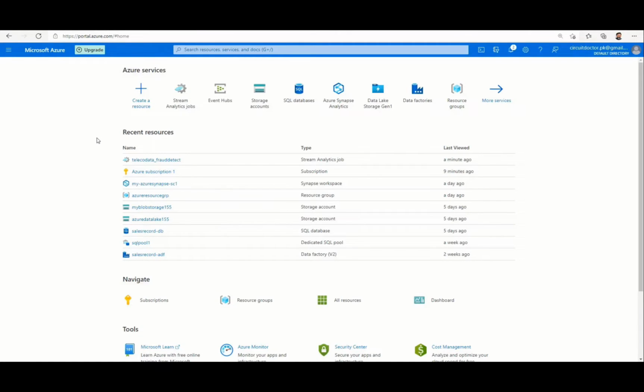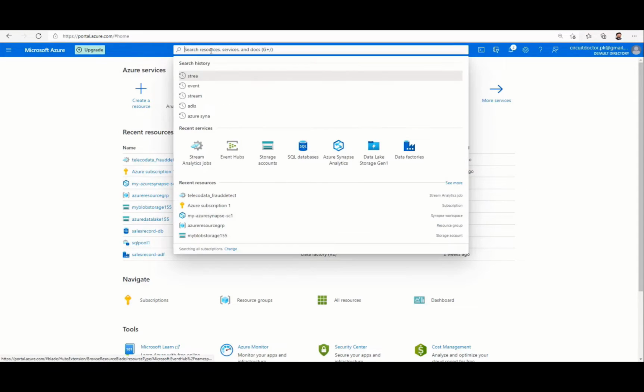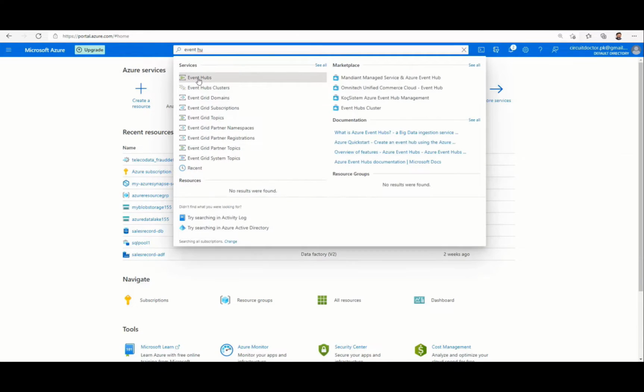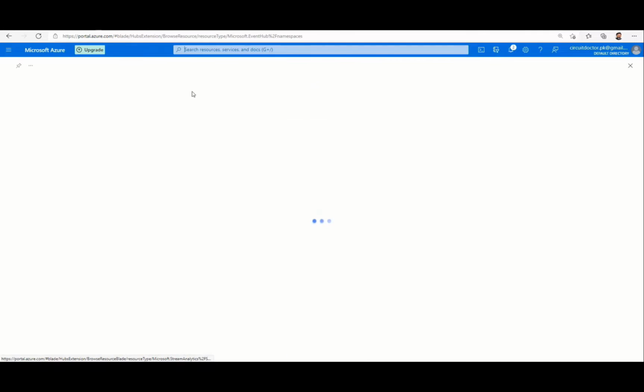Before defining the Stream Analytics job, you should prepare the input data. So the first thing we will do is create a namespace in the Events Hub. For that, I will go to the Search tab here and look for Event Hubs. Here it is. Click on this option here.